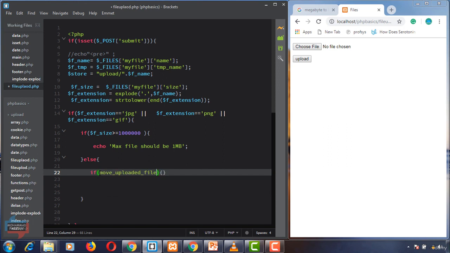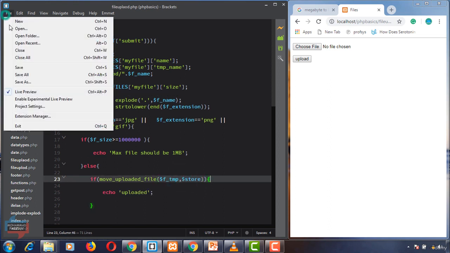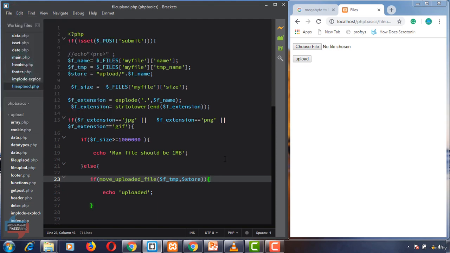I can use the inbuilt method move_uploaded_file here, and in this method I can pass two parameters. First is $f_tmp for the temporary path, and the second is, you can see here, the $store. Copy and store. Now save the file and let's check.